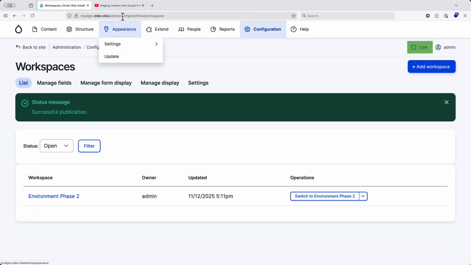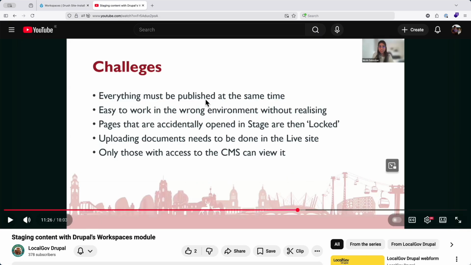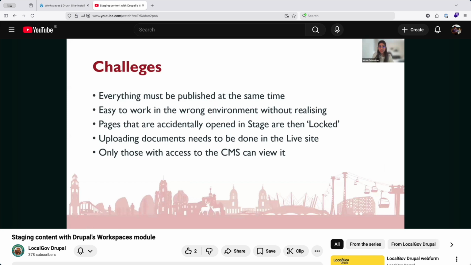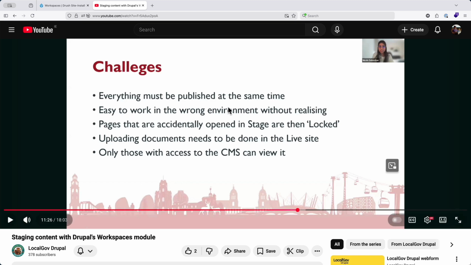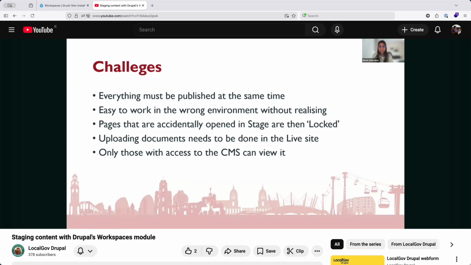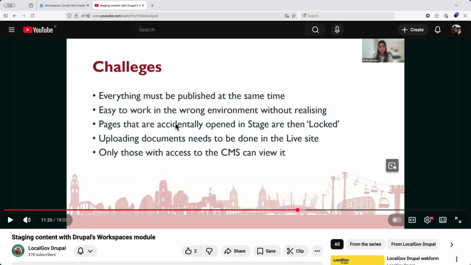So I think that answers our items here. Everything does not need to be published at once. So there is a way of siphoning some items out and putting them into a different workspace so we can publish them when we want to. It is easy to work in the wrong environment. I'm not going to disagree with that one. Pages that are accidentally opened in Stage are then locked. So again, they are locked, but we can move them out of there into a different workspace and make their edits and publish them. So that's nice.